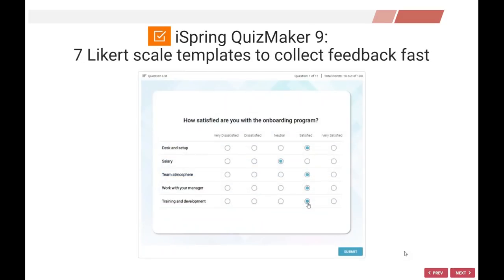7 Likert scale templates to collect feedback fast. With ready-made Likert scale templates, you can measure learners' satisfaction with their learning path, the quality of training, or their attitude to an e-course. You can also create a new scale from scratch, save it as a template, and use it in other tests.